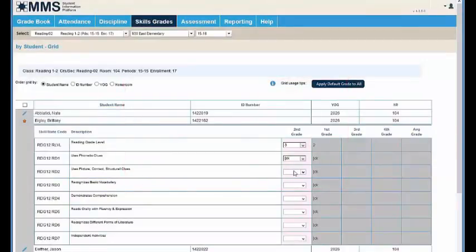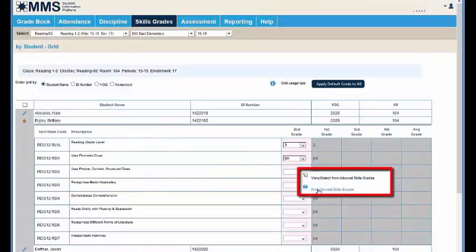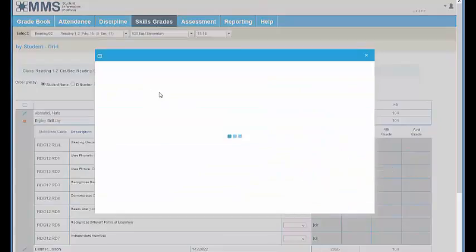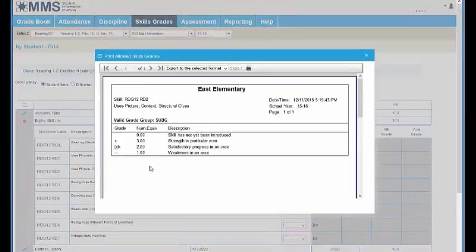And I can continue doing that for each of my classes or each of the students. I can also right-click here and I can print the allowed skill grades. So that's going to very nicely give me a list of what these are. Now at this point, I can go straight to the printer, or I can export to either a PDF, a text, comma separated value, or comma delimited file, or into Excel. So it does give me that option.